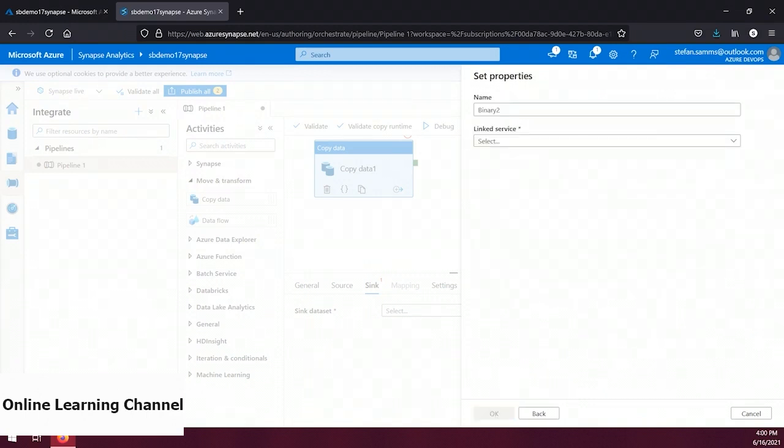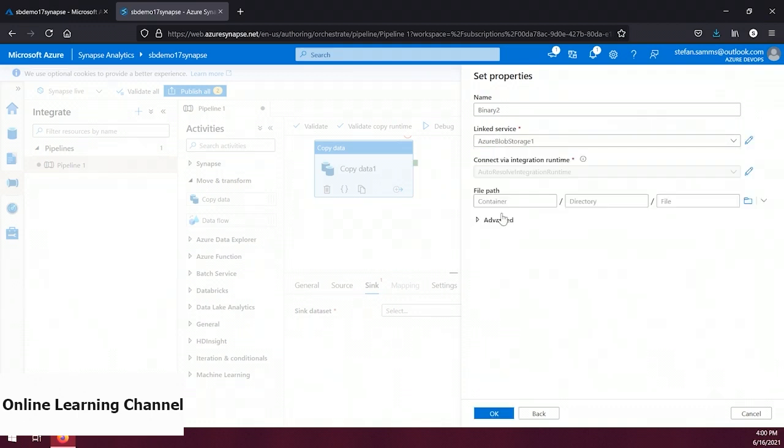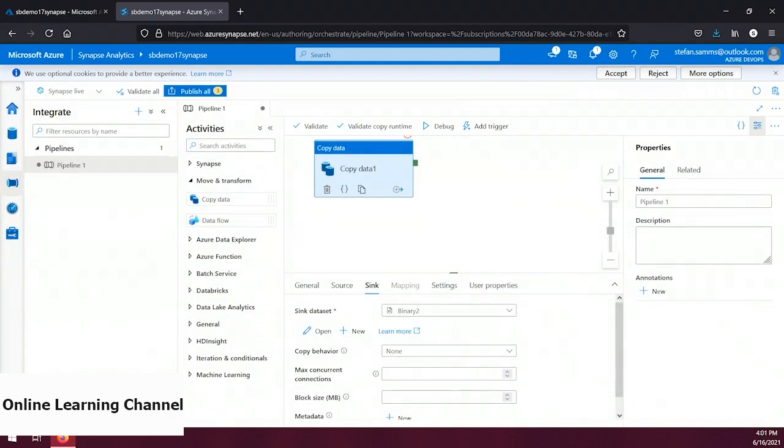Good. Now that we've created a linked service last time, we just need to select our linked service this time. Perfect. Now in the File Path field, let's set the container like we did last time, and then set the directory to something like Output. Great. And now we can click OK. So now we have a configured pipeline.